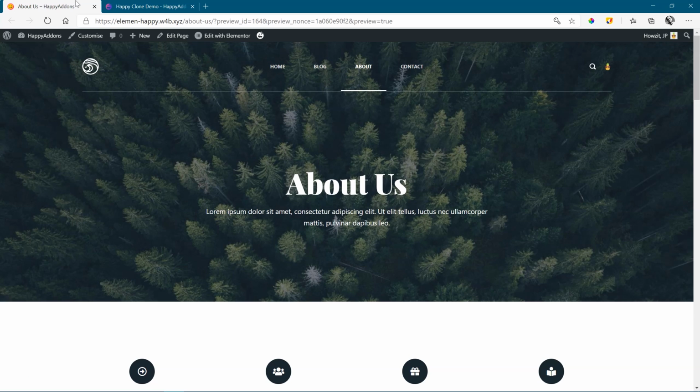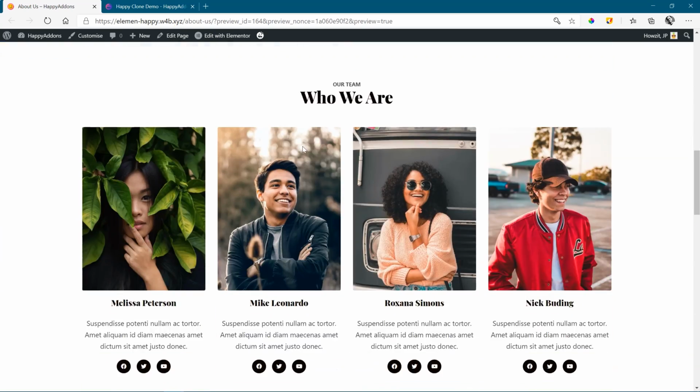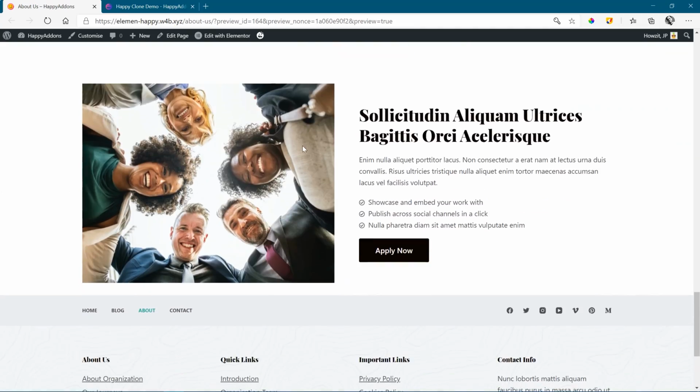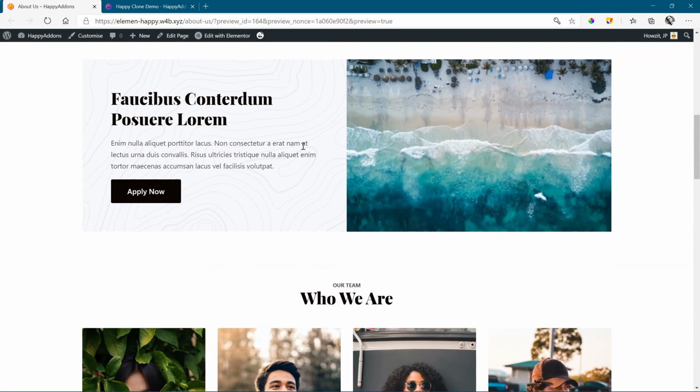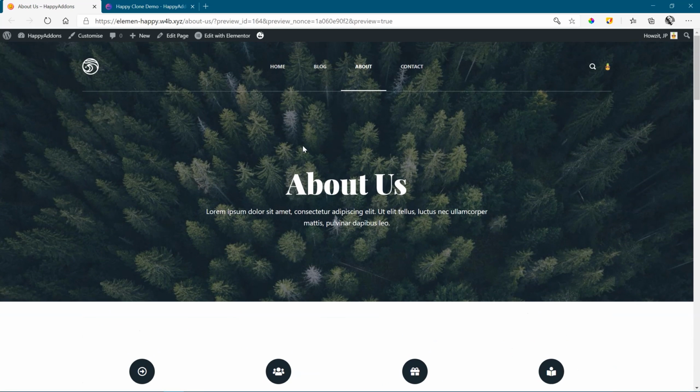To do that, first you have to be inside Elementor for that page. So in this case, I've got a page here, and what I want to do is I want to replicate this page, make some changes to it, and then use it somewhere else on my site. What I will do is go in and edit with Elementor.